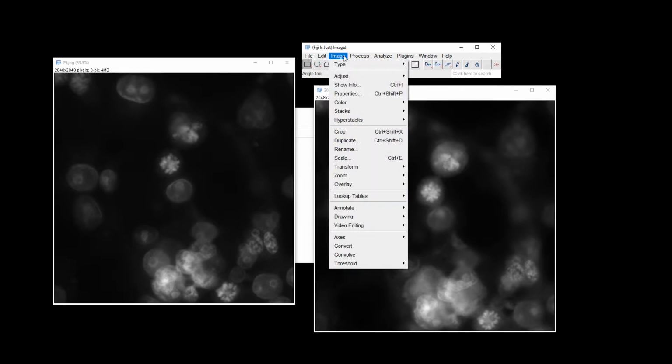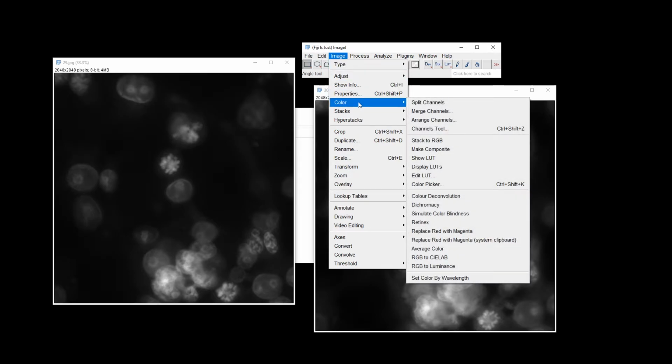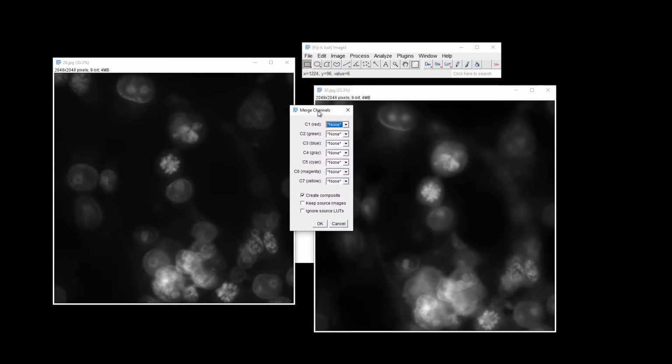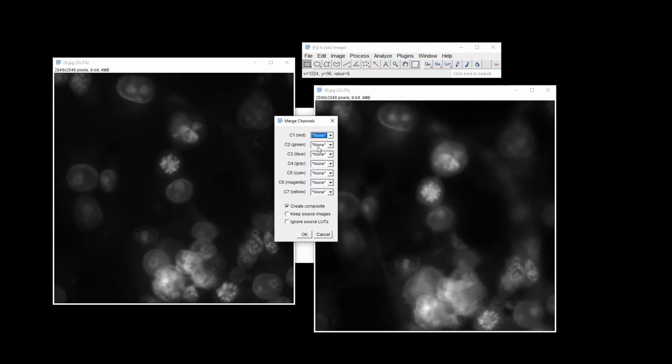To do that, click on Image on the ImageJ menu, and then click on Color, and then click on Merge Channels. And with that, a window will pop up, and you will have to assign the corresponding channels to the one color that you want to pseudo-color. For blue, my DAPI channel, number 29, and for green, I'm going to pseudo-color it green, my GFP channel. And then be sure to have the Create Composite box checked.